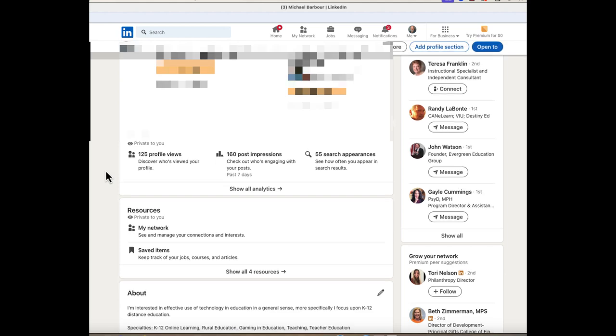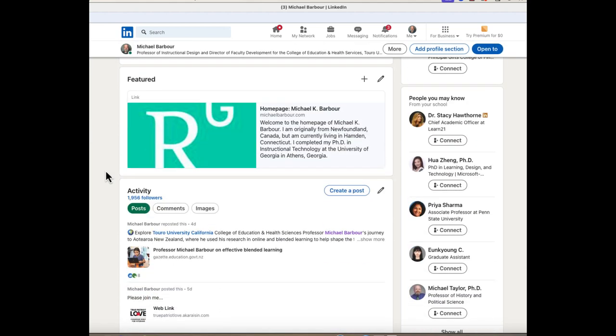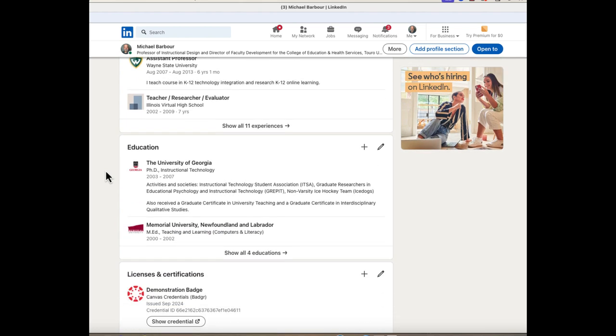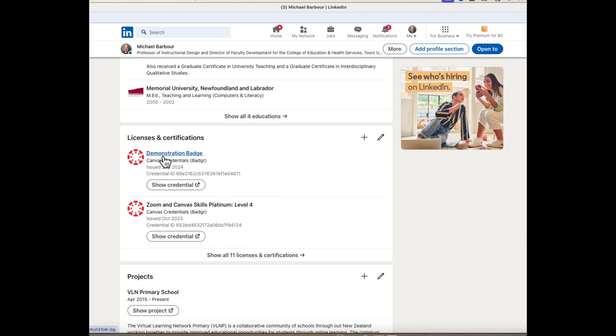And if you go and look at your profile as you scroll down a little bit, after you get past the experience in the education section, you will see a section called licenses and certifications. And there is where you should find your badge.